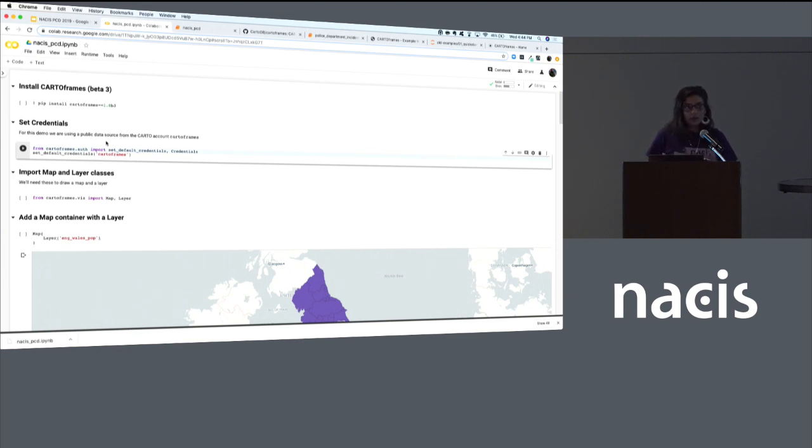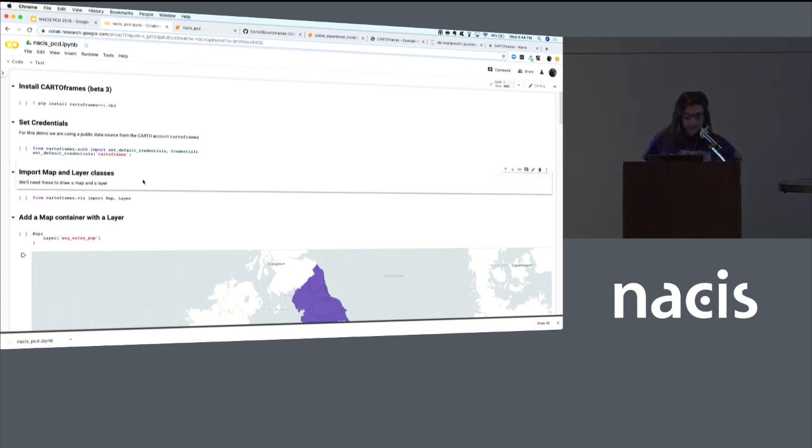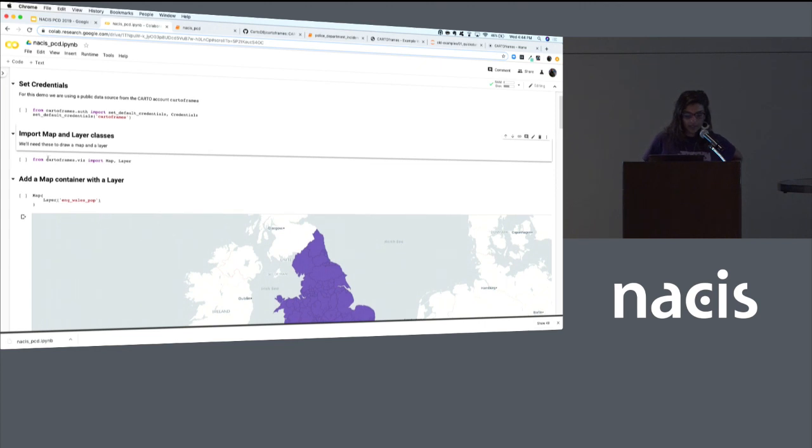There's all kinds of different ways that you can use private data sets, et cetera, which I'm not going to go into for this presentation, but let me know if you have any questions. So to get started, what we have to do is import, as we go along, certain things from CARTOframes. So right here, what I'm doing is I'm importing the map and layer class.